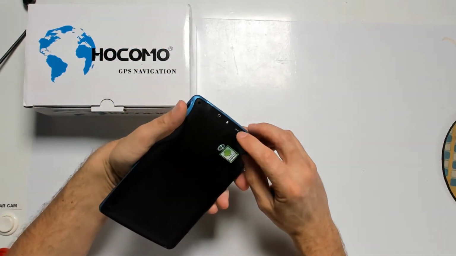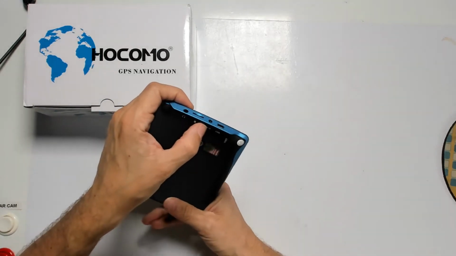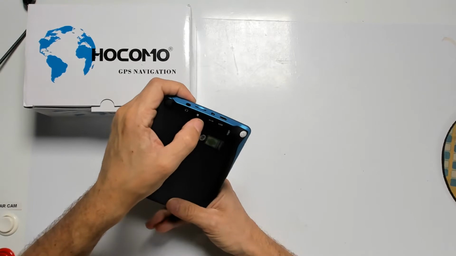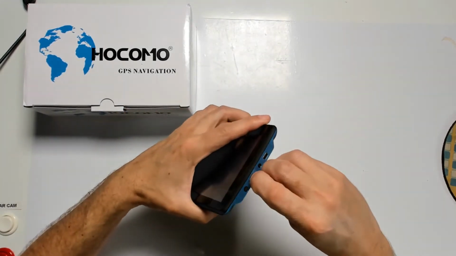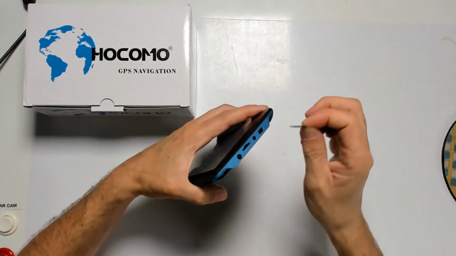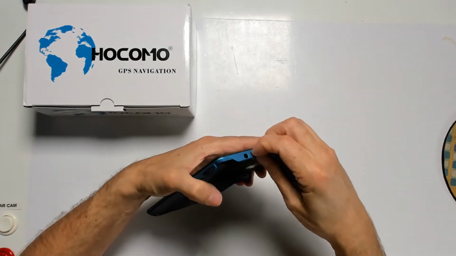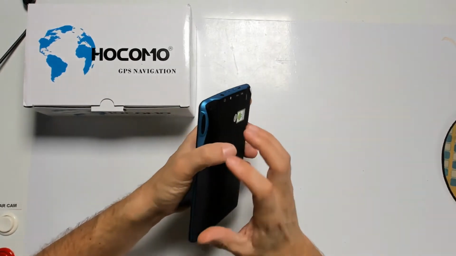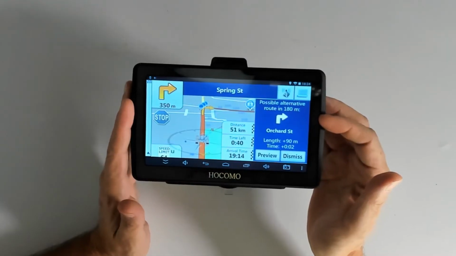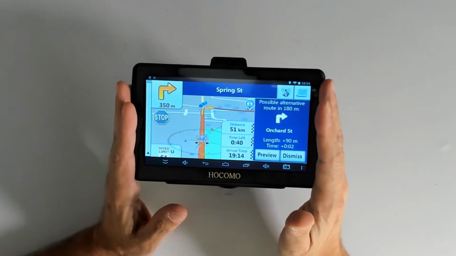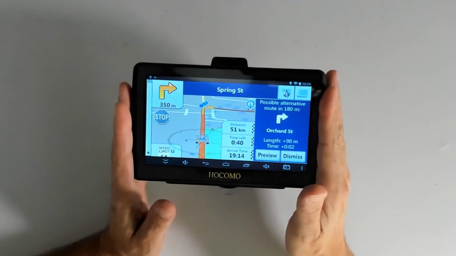So USB input. If you have any other devices like an MP3 player, you can input there. Memory card. So you put your memory card here. You can put 64 gig, 32 gig, and also the headphones. So this is good if you want to use this as a tablet. And power in. If you're looking for a GPS that goes beyond a normal GPS, this is the one you want.